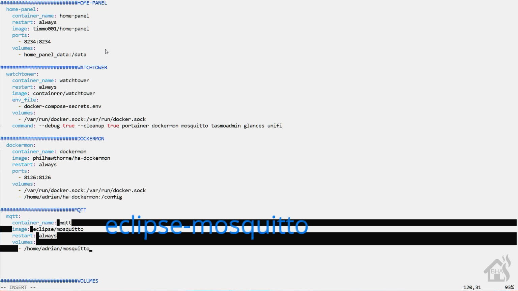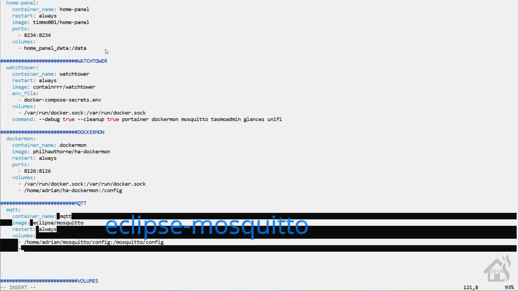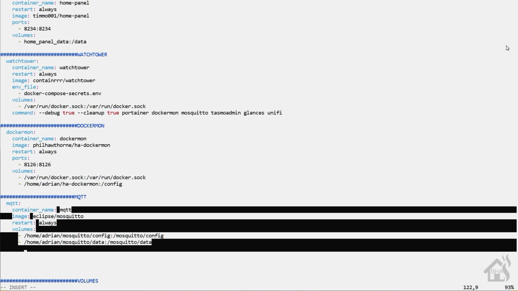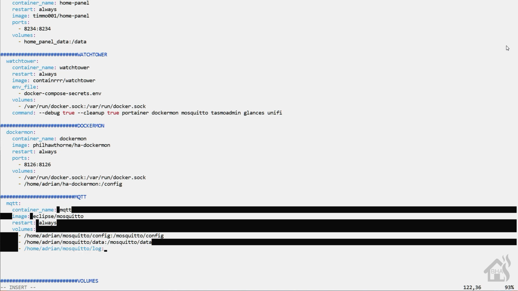So mine will be slash home, slash adrian, slash mosquitto, slash config, and that will point to mosquitto slash config. The same for the data, it'll be slash home slash adrian slash mosquitto slash data, and that will also point to slash mosquitto slash data. And then lastly, for log files, we're going to do slash home slash adrian slash mosquitto slash log. And we will point those to slash mosquitto slash log. Kind of get the idea there.